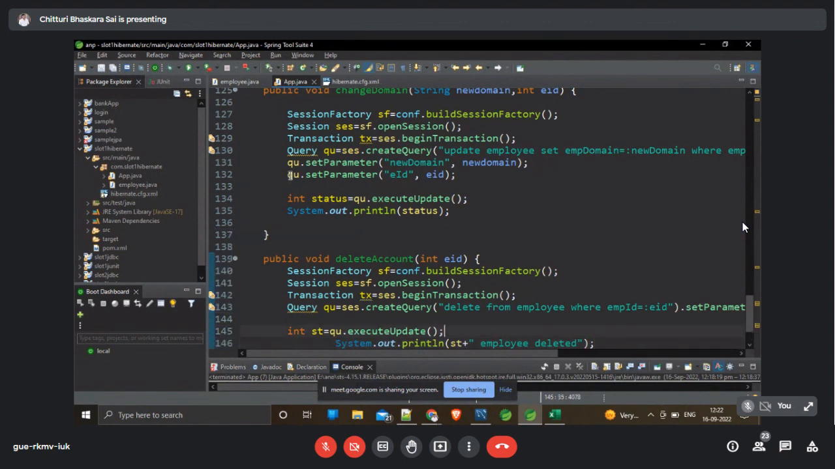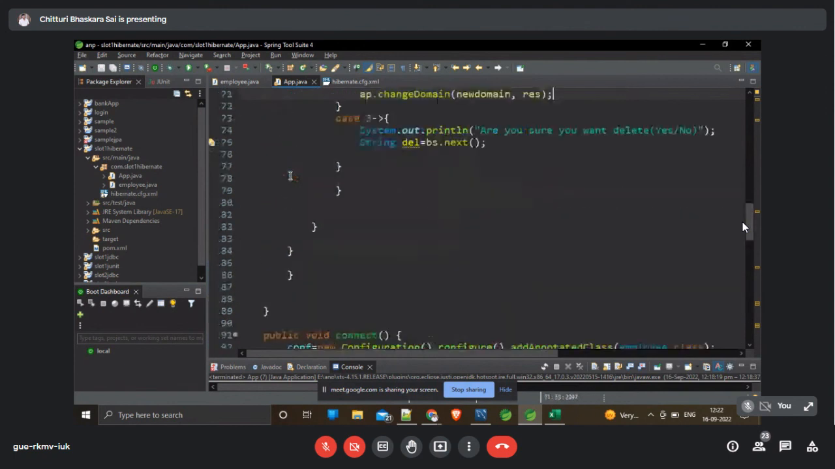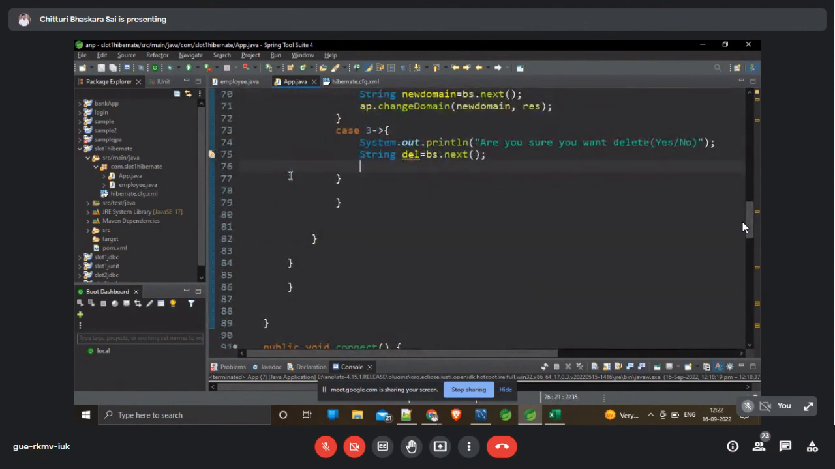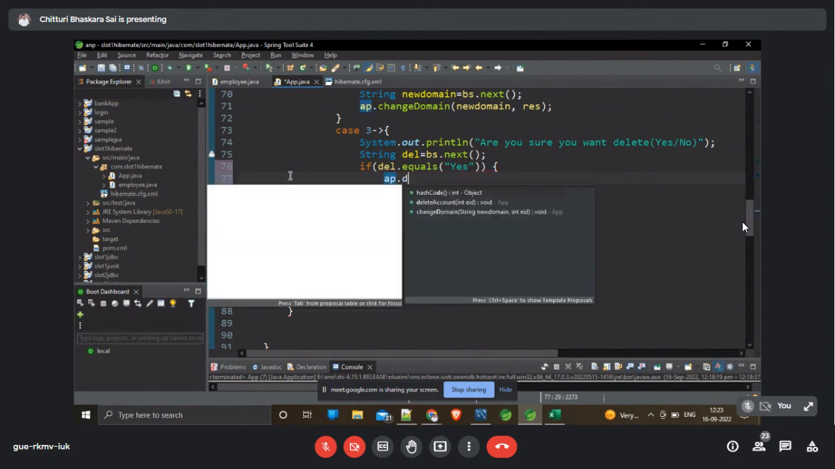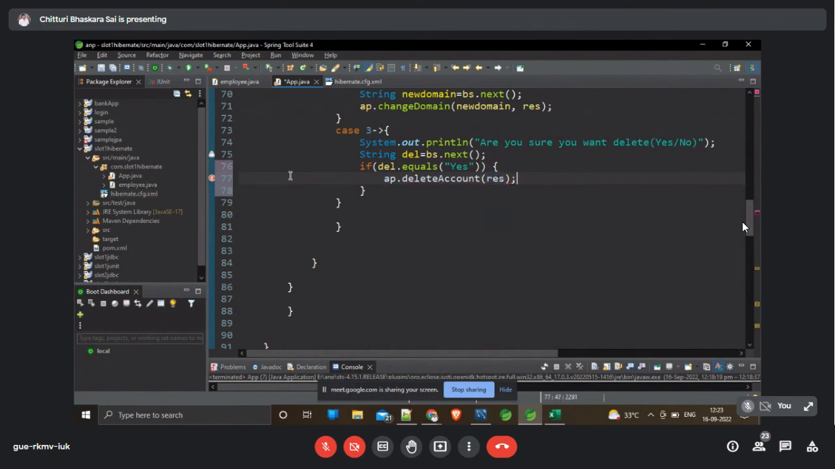Now we can consume this method in the main. So here we can call the method ap dot. Actually, we have to compare. So if delete equals yes, we can delete: ap dot deleteAccount, and we have to pass the reference which is res.